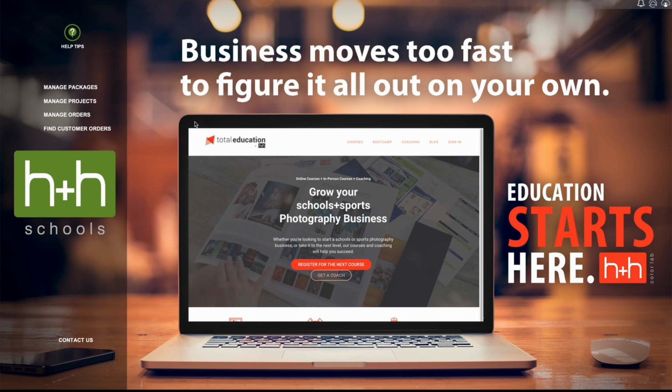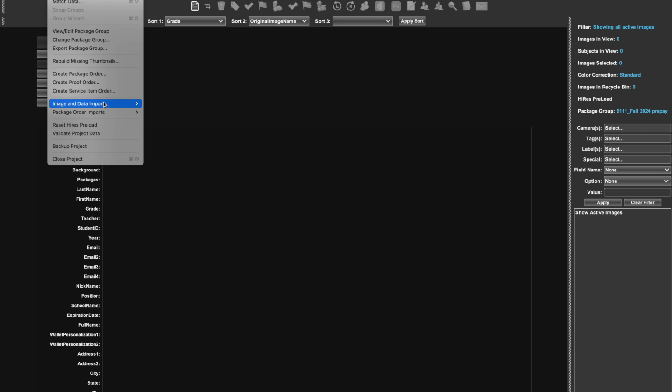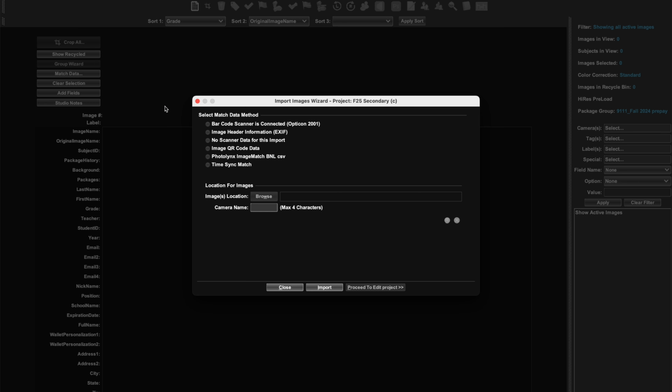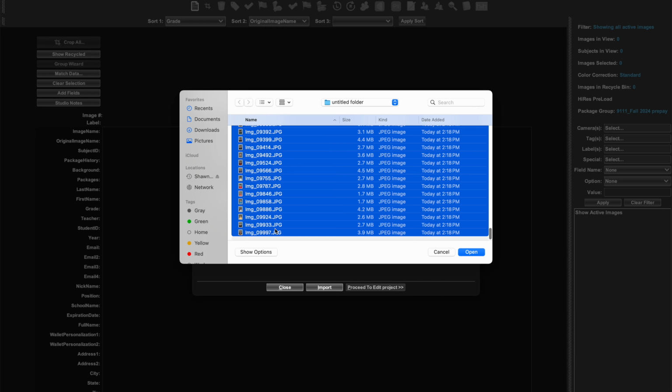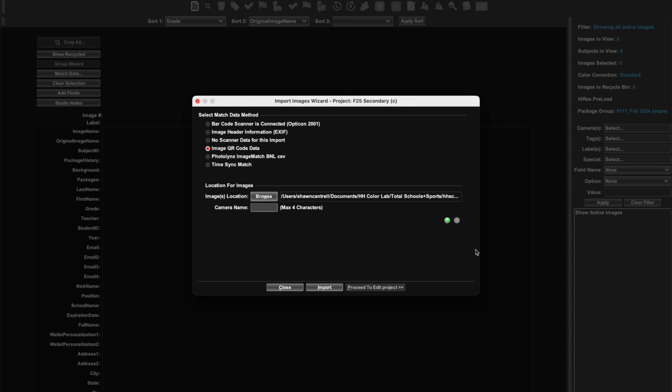Once we're back from picture day, we want to import all those images into hhschools into the project. So we're going to go to our import images and data section. We're going to select our match method, which is the QR method, browse to all those images, grab them. Then from there, we want to put in a name for the camera, in case there's multiple photographers shooting. We want to bring all those images in at this point.